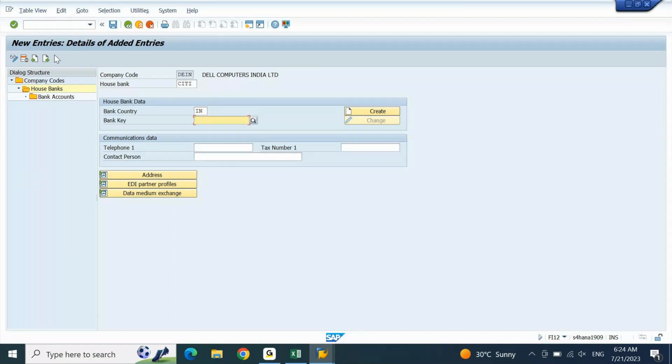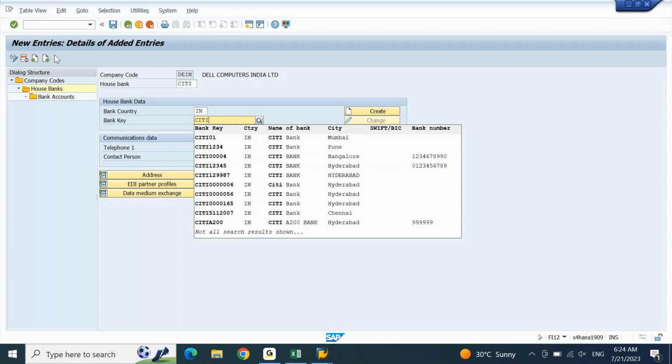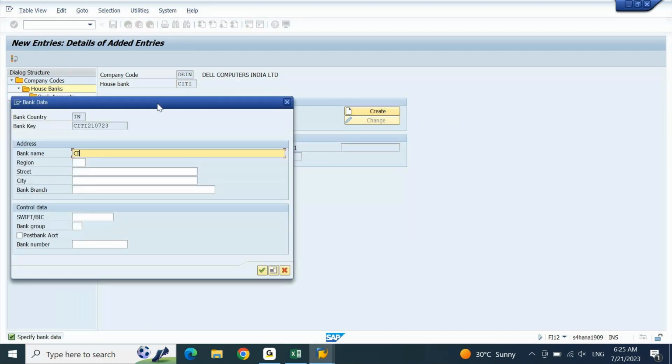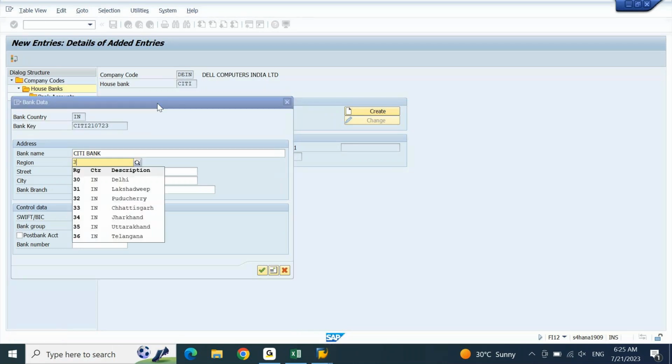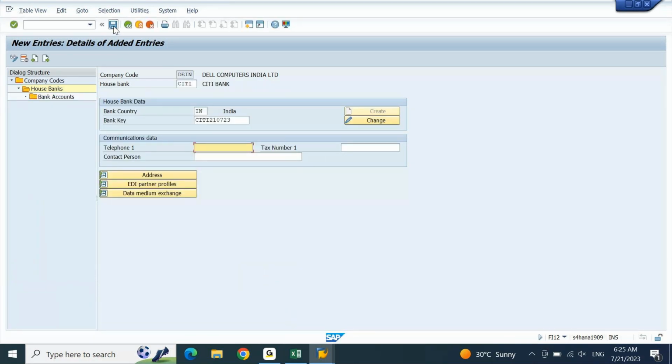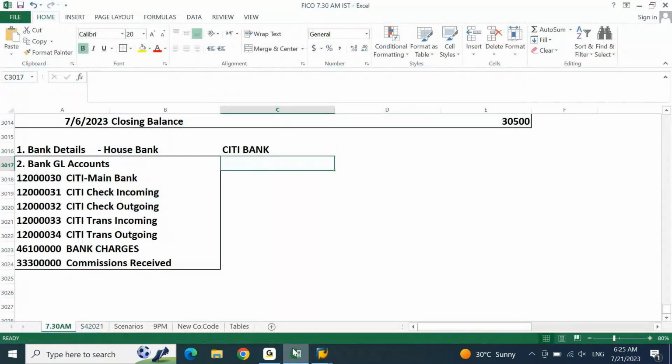Bank key, which is nothing but the Swift code or IFSC code, I'll take City 210723. I'm just taking today's date. Telephone and all, I'm not giving anything. Click on create. Bank name Citibank. Region, some region, let's say Delhi. Street, bank street, city Delhi, branch Delhi. You can put the same bank key in the Swift code. Click on continue. The Swift code or bank key I need to copy. Enter. Click on save. Now from the Citibank, I am going to copy this. I'll save. This is your bank key.